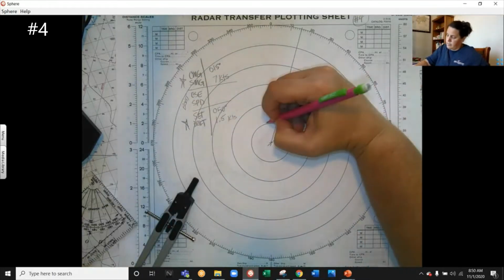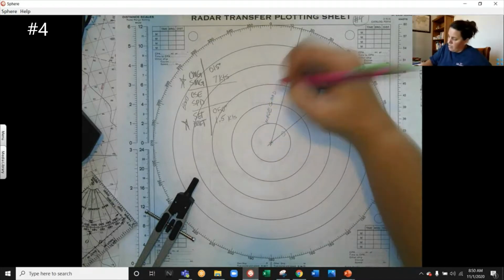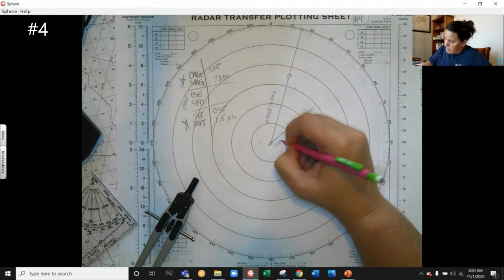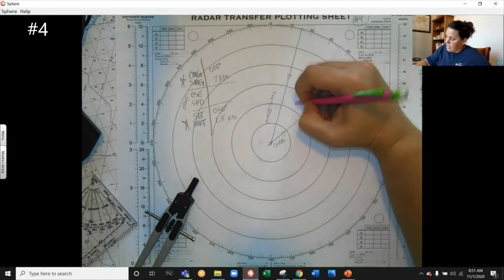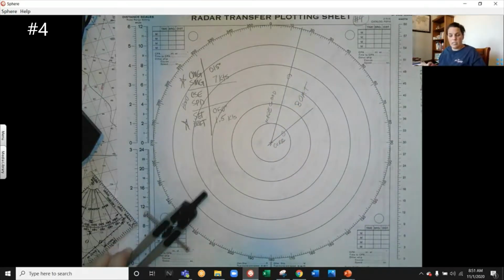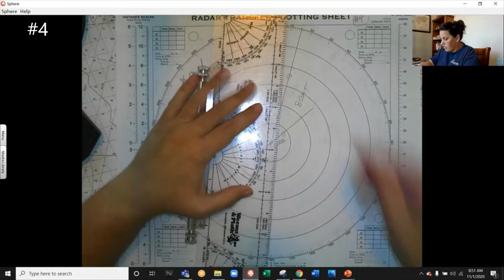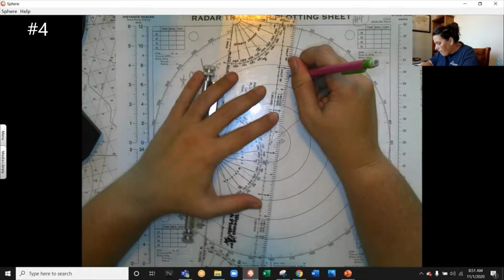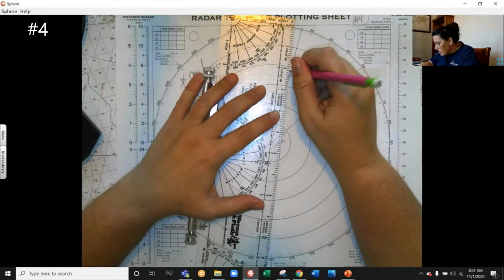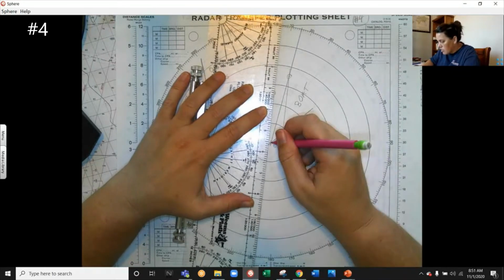So this is my made good. This is my current. And when I connect these, I will get what my boat is doing. So let's connect those and see what we get. Use the roll plotter. Bring it back to the center.